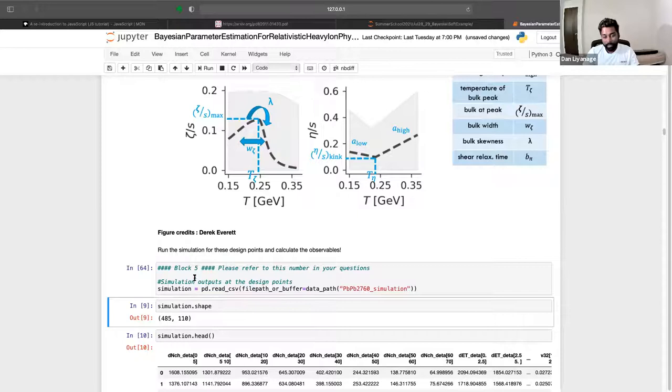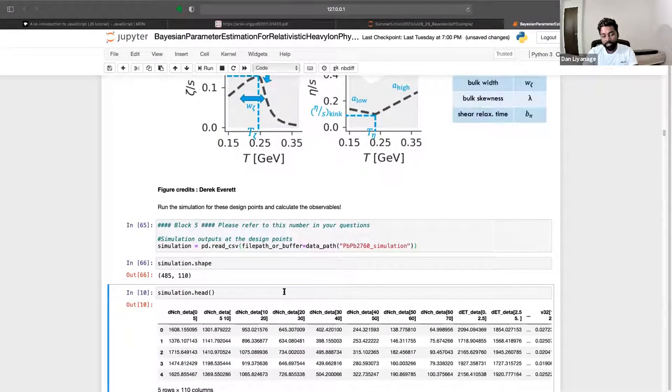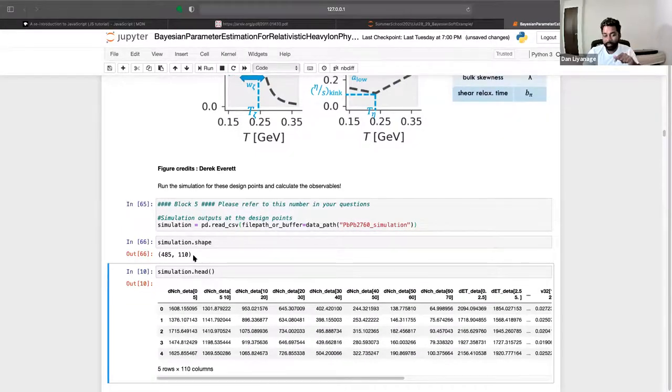Here in this block number 5, you can load the simulation results that I already have saved on the disk. If you look at the simulation output shape, it is 485 by 110. For each design point, we have a simulation output. That's why we have 485 rows, and 110 columns, because in our simulation we have 110 outputs.